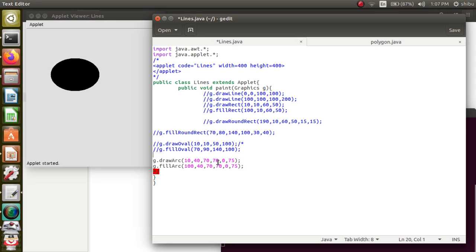Okay, so I will show you how this is done. Here I am going to draw an arc 10, 40, 70, 70. That means this is the enclosing rectangle. 10, 40 is the starting point, and 70, 70 is the height and width. Then 0 is the start angle, and 75 is the sweep angle. Okay.